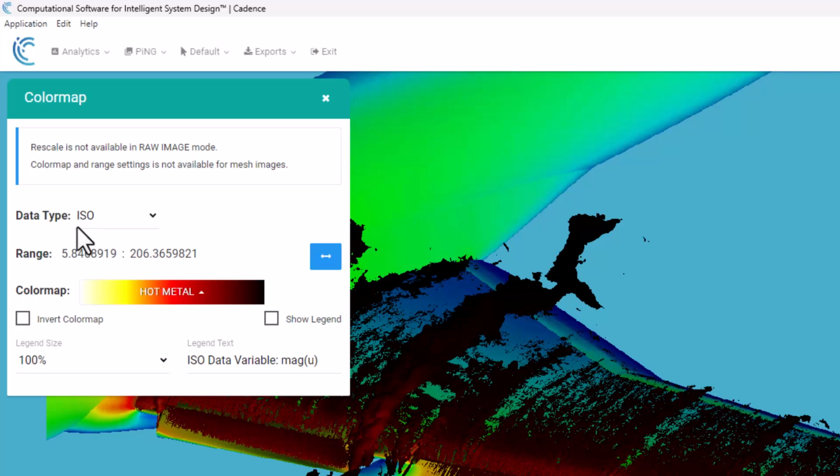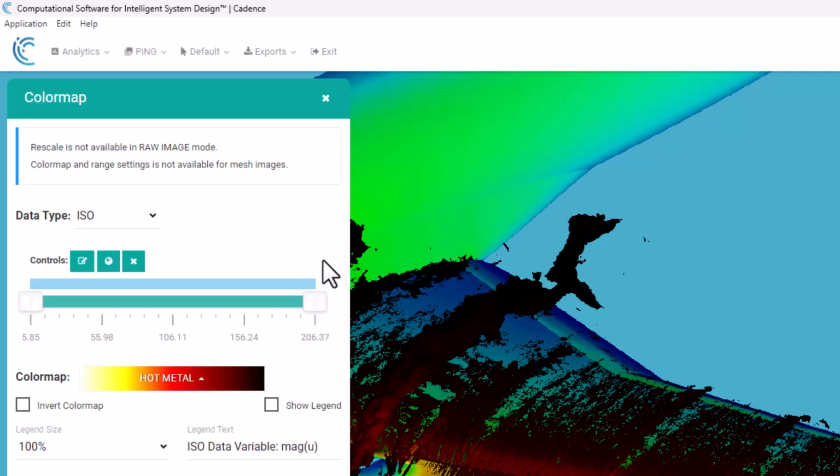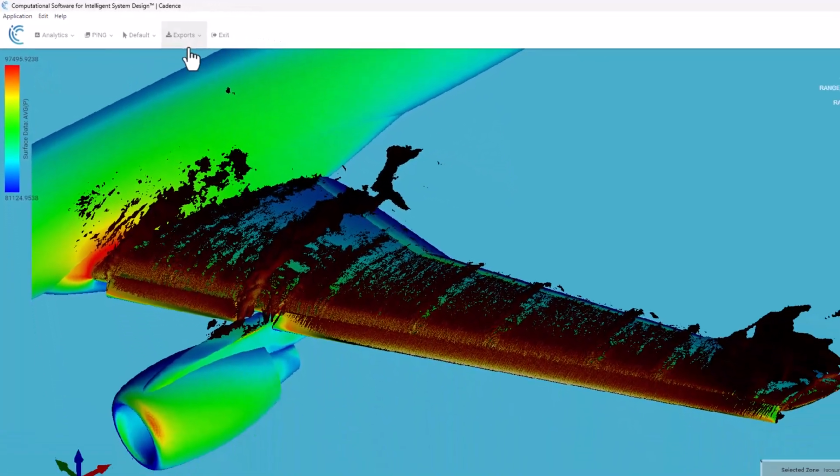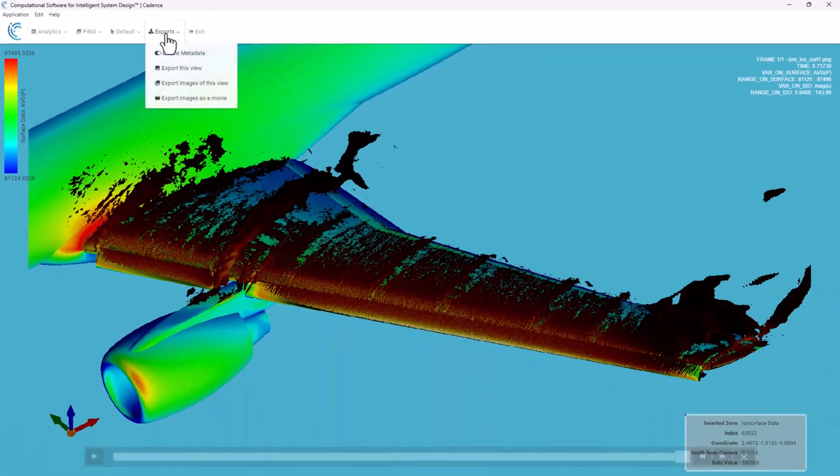Let's try hot metal. Again, if I click on the rescale, I get the sliders, and again, I can adjust those however I want. I can also add that legend if I choose, just like on the surface data. Once you're done, we can close out of the ping portion, and I can go to export, and I'll just export this view.